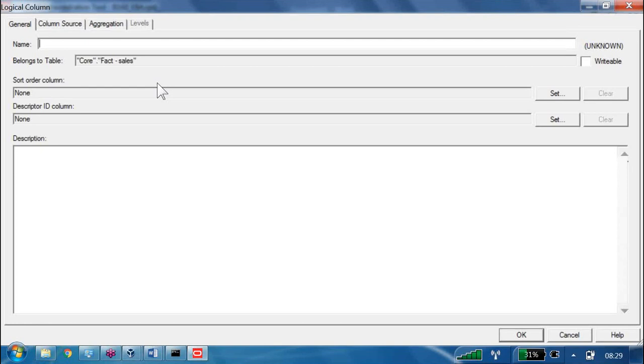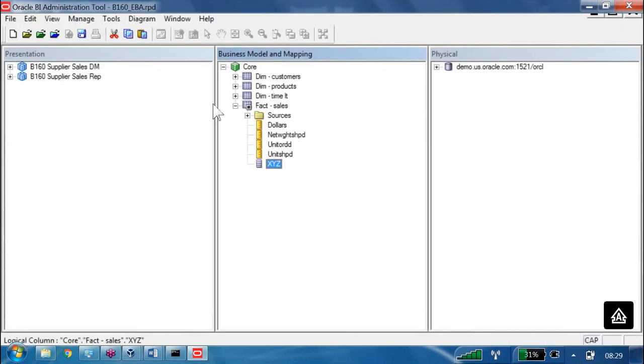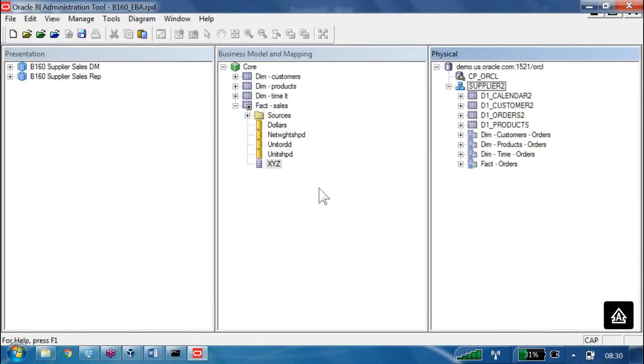Now provide a name here, some name, give it as XYZ. We gave the name as XYZ. That's it. I don't want to give any formula in the backend also. Click on OK. Now tell me, does this XYZ have any mapping with any physical columns?